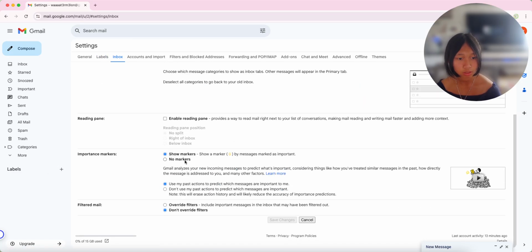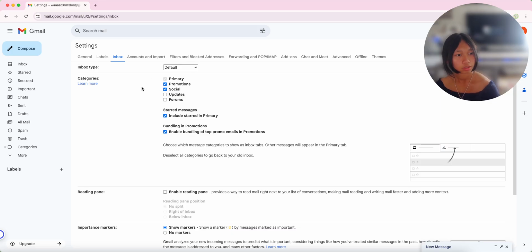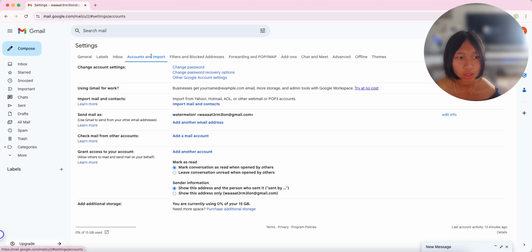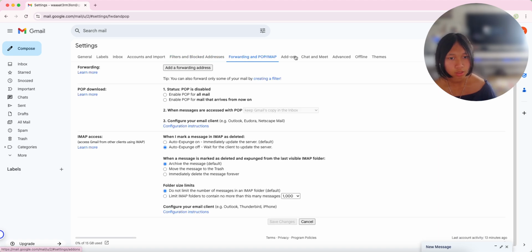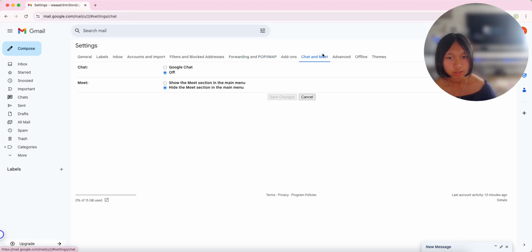Inboxes, this is not really that important. It's just all your emails that come from people, TikTok, social media kind of stuff. Accounts and import, where you can change passwords. Filters and blocked addresses. Forwarding and POP/IMAP, add-ons, chat and meet, so Google Chat. If you want to have the chat, I can always just turn it on or turn it off.